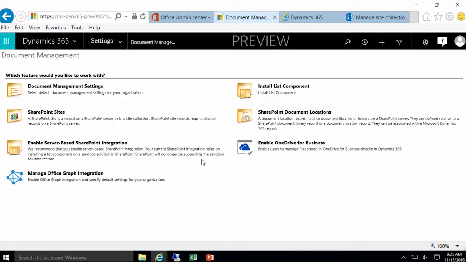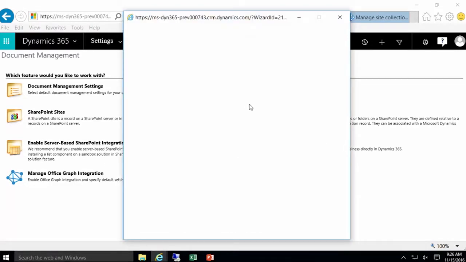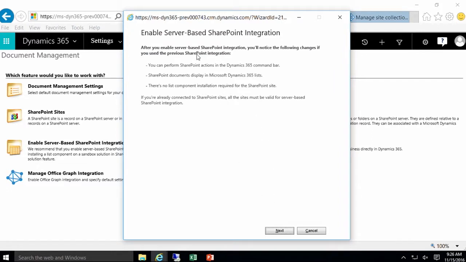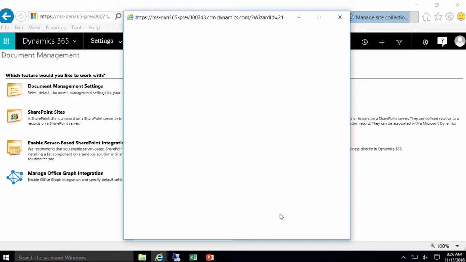And at some point in time, it's not necessarily going to be supported from a list component standpoint. There are plans to deprecate the list component functionality. There's just more administration around that and less flexibility moving forward with some of the enabled functionality features. So in this case, I'm going to just go ahead and enable server-based SharePoint integration. Tell me what I can do within the context of this situation. So I'll go ahead and hit next.